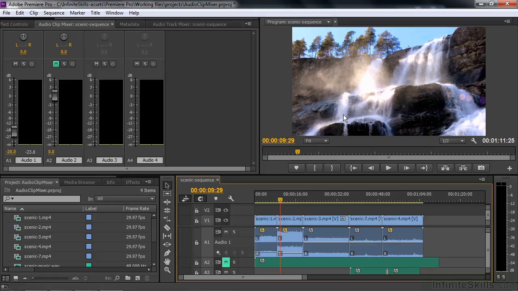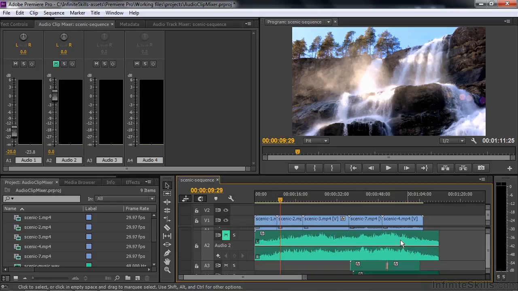What I'd like to do now is control volume levels over time. I want to automate the changes. So I'm going to do that down here with the music. So I'll expand the view here a bit. And I'm going to unmute it here or over here.